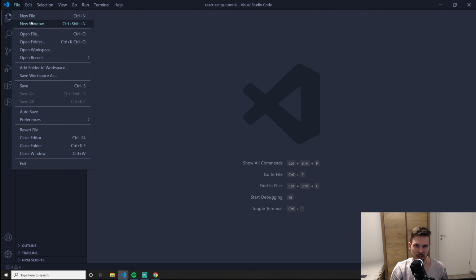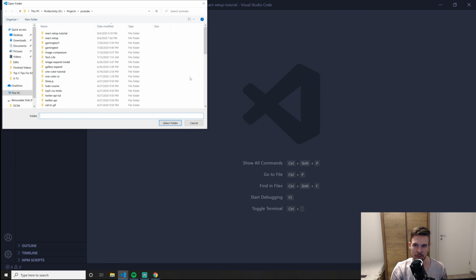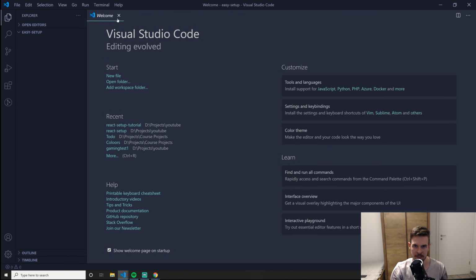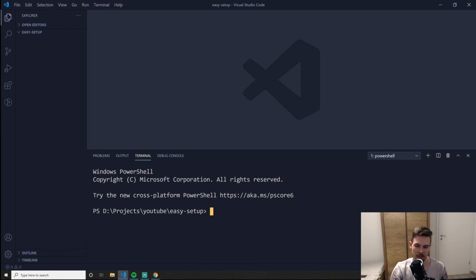I'm going to create a new folder here, open folder. I'm going to say easy setup here. And what you need to do is just open this up, open up the terminal, and just write npx create-react-app, like that with a dash, npx create-react-app, and just give it a name. Simple React. Hit enter. That's it.